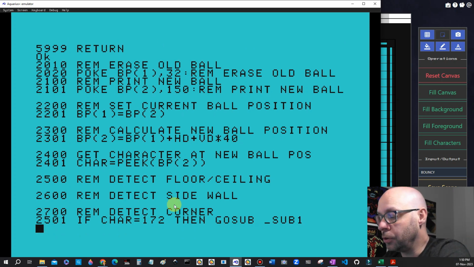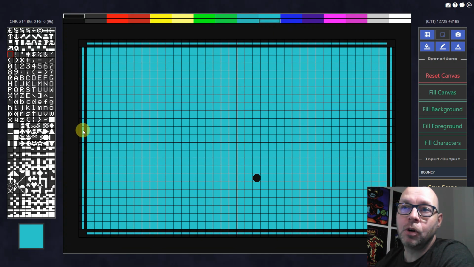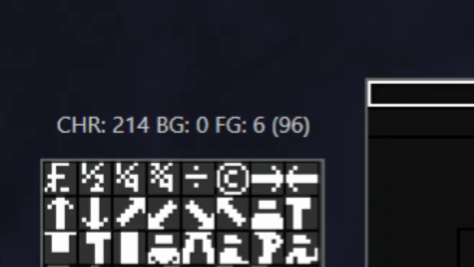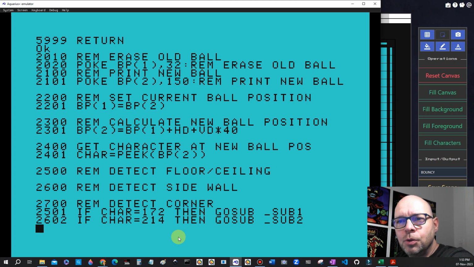And then line 2602 is going to detect a horizontal collision or a sidewall collision. Again, if char equals, and what's the code for the sidewall? Well, we'll go back to our fantastic Aquarius Draw tool, and if we hover over it, you can see the code is 214. So if char equals 214, then go sub sub 2. So then at line 27, oh, I guess I've used both 2501 and 2602. It doesn't really matter.